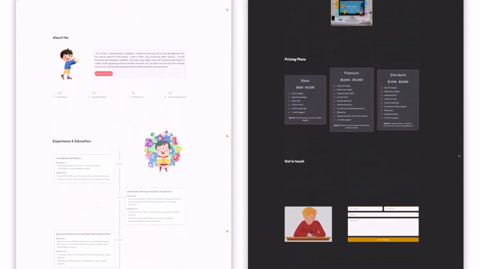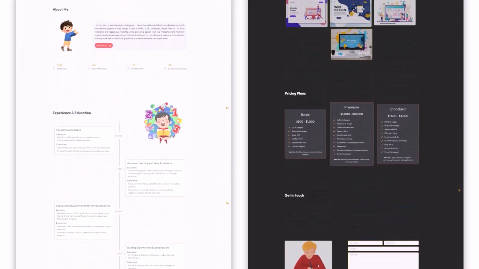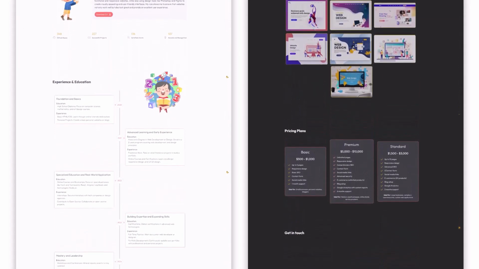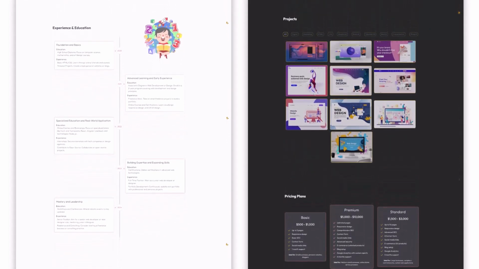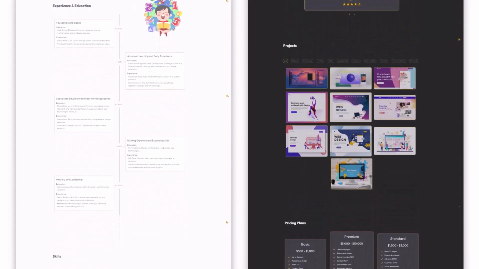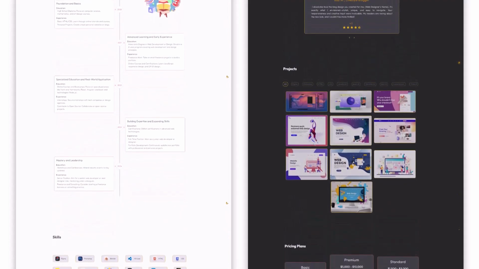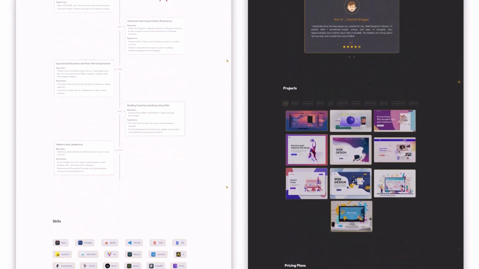But don't go anywhere just yet. This is only the beginning of our big project. We have so much more in store, from building dynamic pages and integrating animations to making our site fully interactive and responsive. Trust me, you will not want to miss any of it.